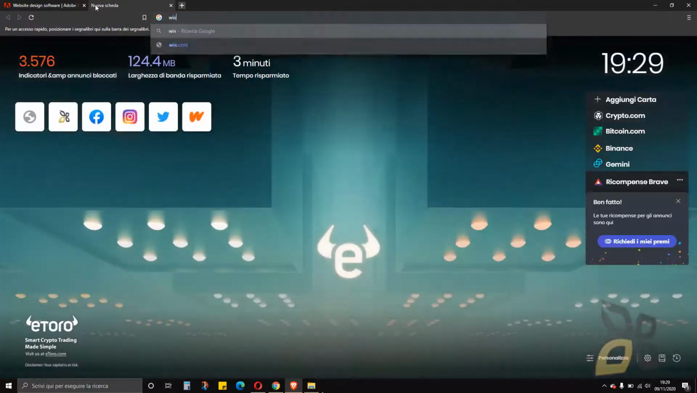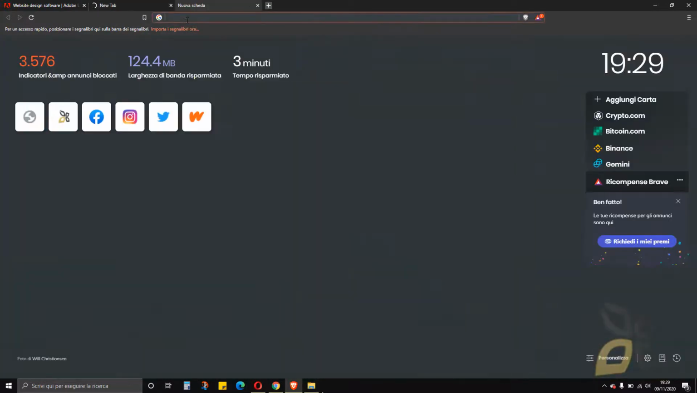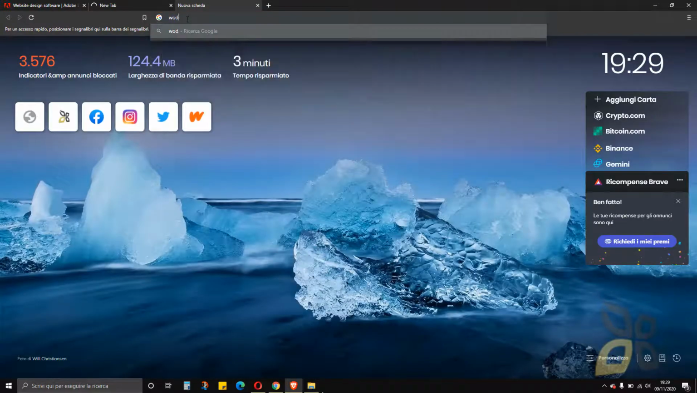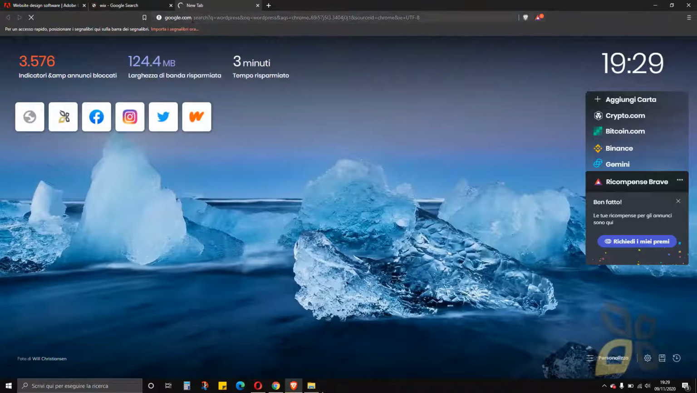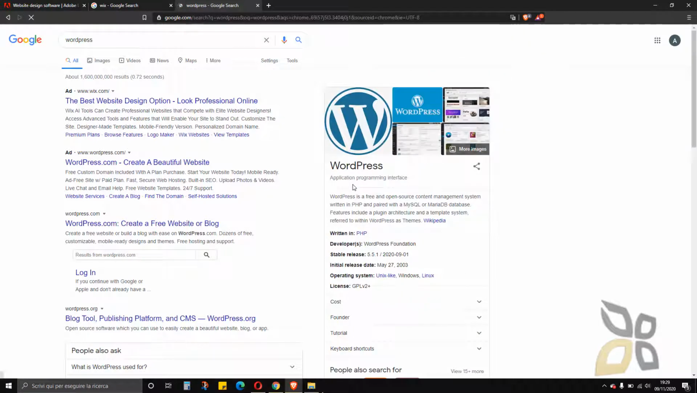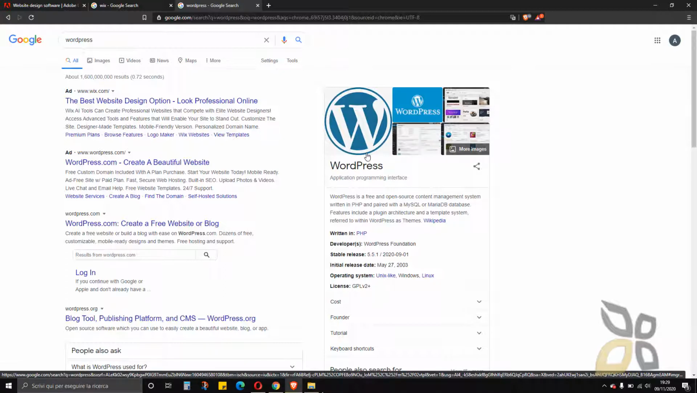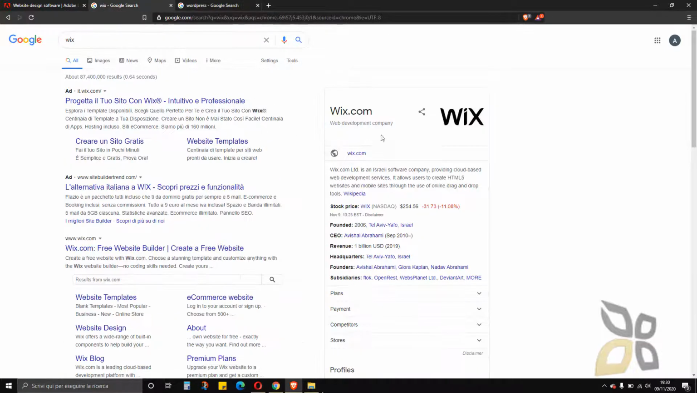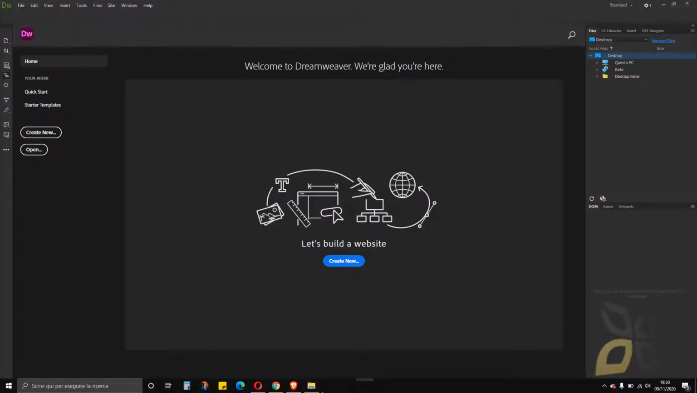So the first option could be Wix, and another very good option is WordPress, which is a CMS. It's a content management system, and it's a little bit different from creating a website from scratch. It gives you the design and the structure, and you just have to fill it with content. So if you are looking for a faster and easier solution, you can try WordPress or Wix. And if you want to do something more professional, you want to really learn how to create a website from scratch, then Dreamweaver is the right choice.